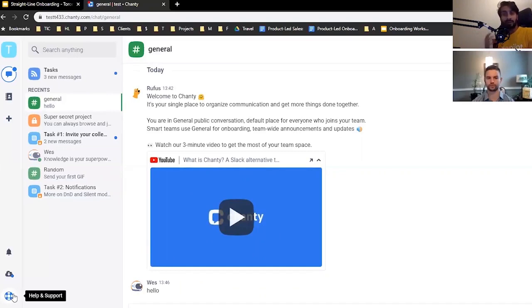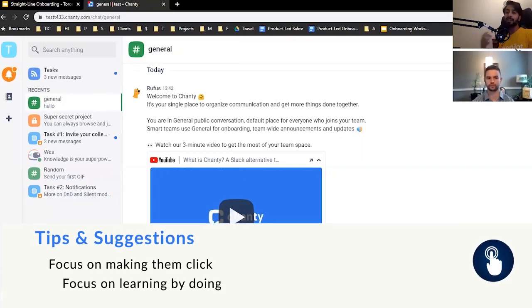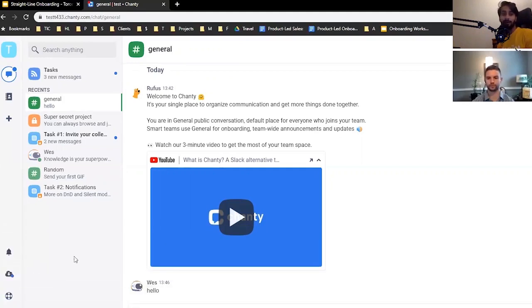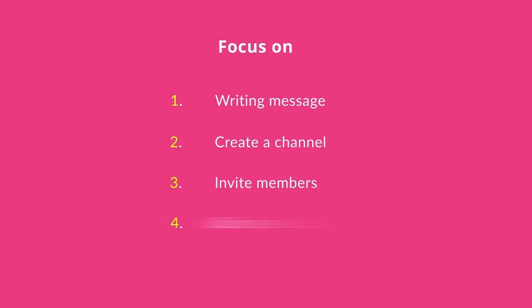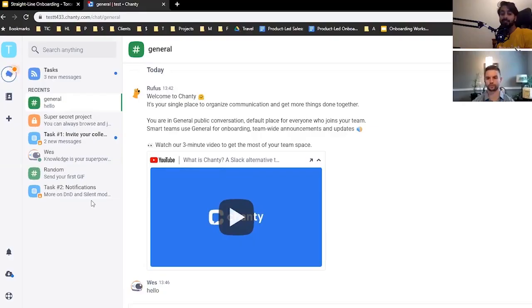One thing which I'm telling my customers all the time is to focus on learning by doing, focus on making them click and then do something, and then they will get it. Okay, this is what it does. So focus a lot on making them click in the first 3 to 4 interactions so that they get it, and think about the user journey. When somebody signs in, what are the first 2-4 things the user will be doing? They might be writing a message, creating a channel, or inviting a team member, and then you can think about the adoption later on. So I think these are the things they should really focus on.